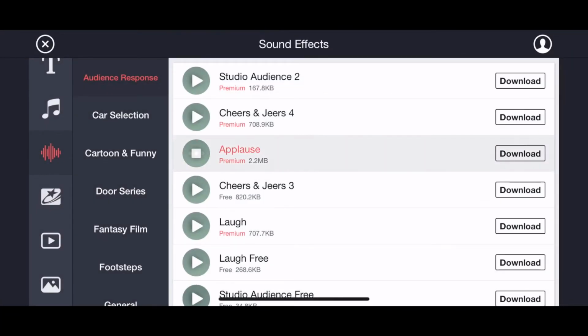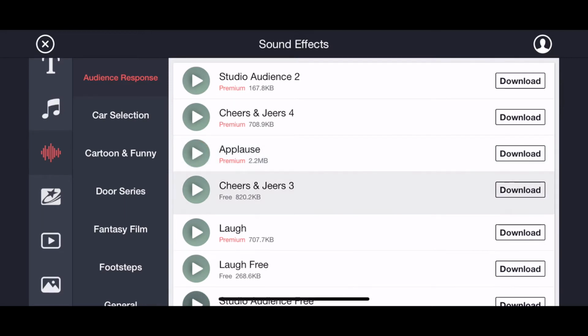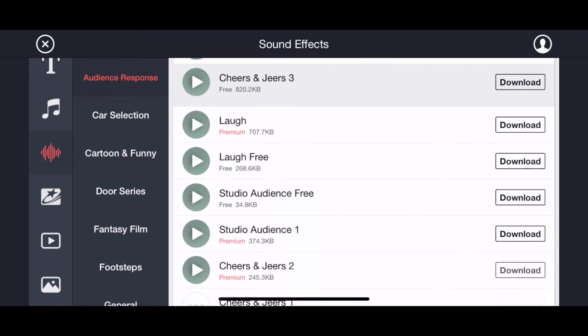Sound effects. These are going to be required. You have to have at least 5. So make sure that it's one of the free ones because you don't want to have to pay for this.